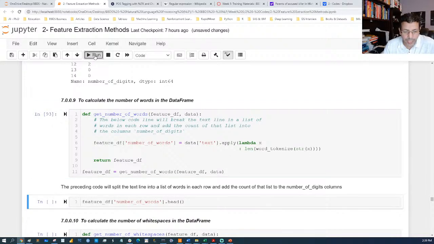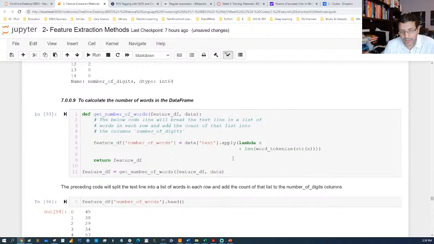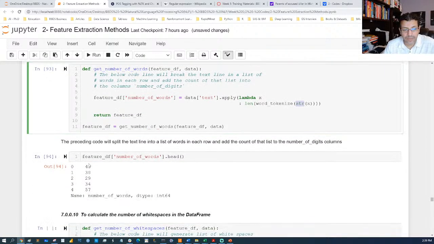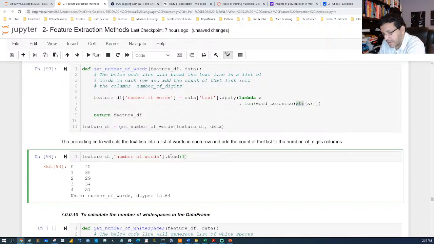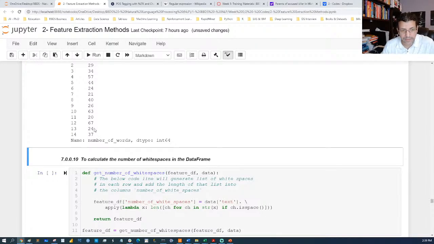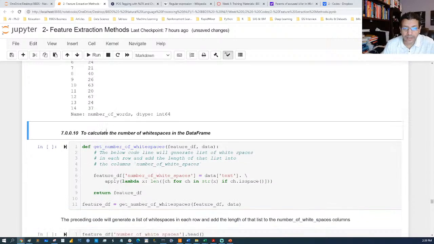So now we count how many words, how many strings. In the first sentence, we got 45, 57 in the fourth. Let's take a look into the 16. Yeah, we got 67 in the 12, so this is the largest.